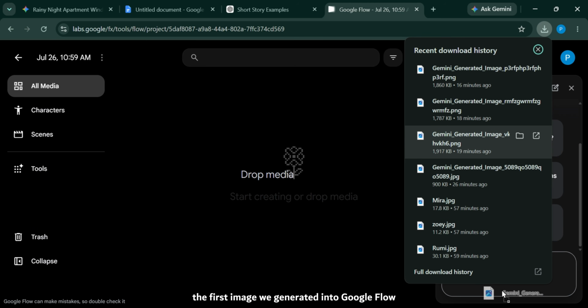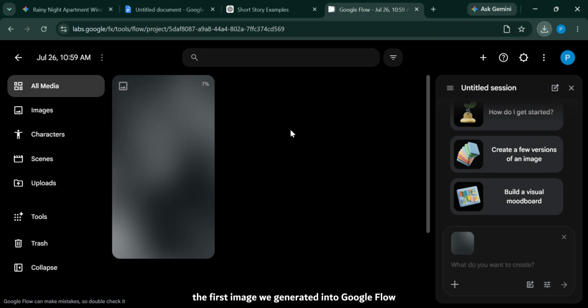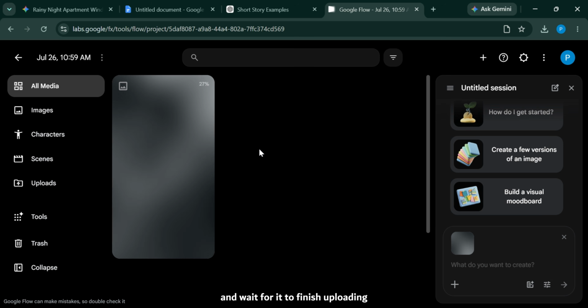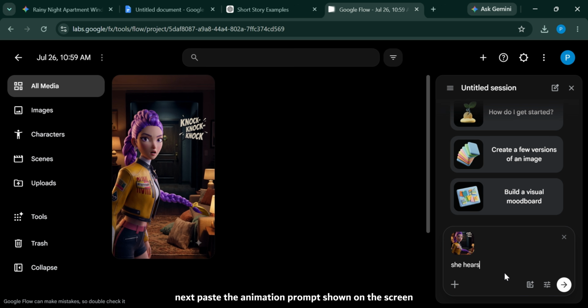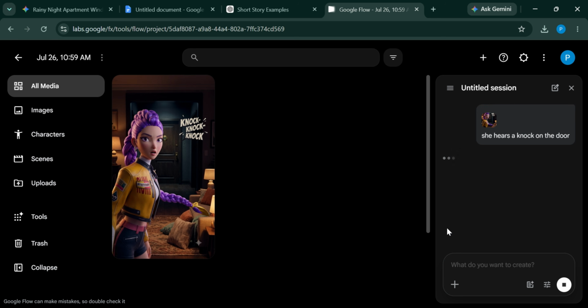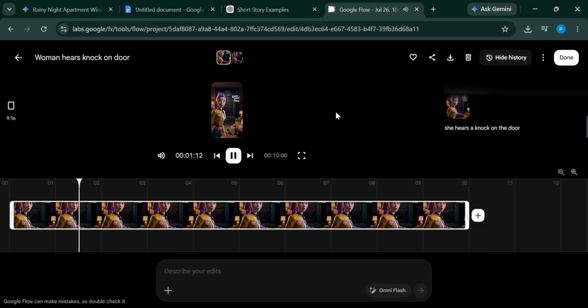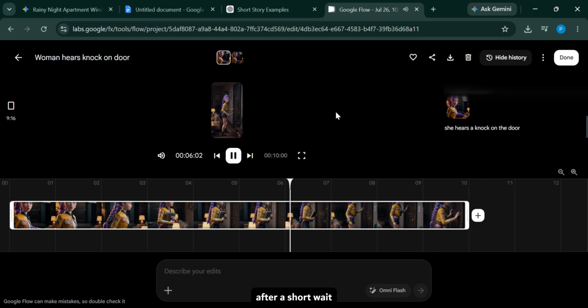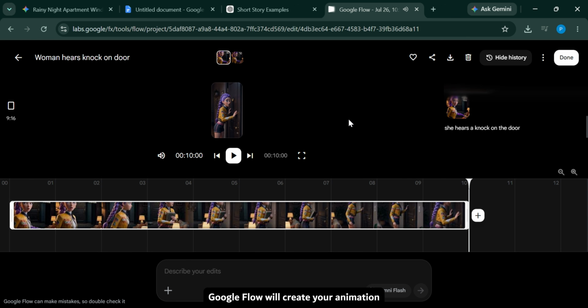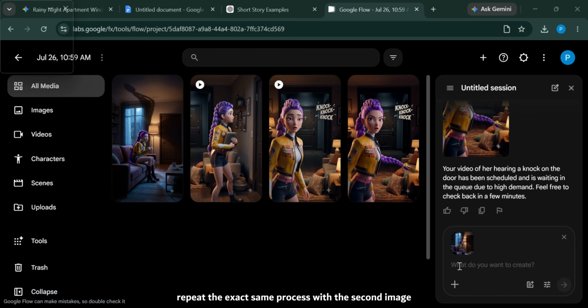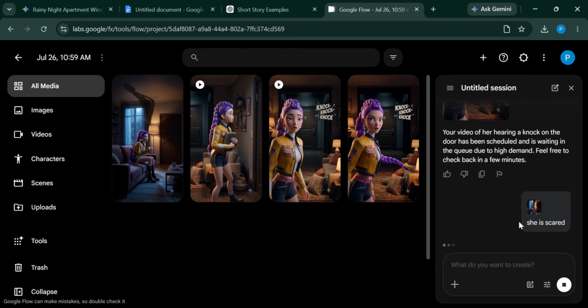Upload the first image we generated into Google Flow and wait for it to finish uploading. Next, paste the animation prompt shown on the screen and click Generate. After a short wait, Google Flow will create your animation, download the finished video, and save it. Repeat the exact same process with the second image. Upload it, paste the second animation prompt, and generate another video.